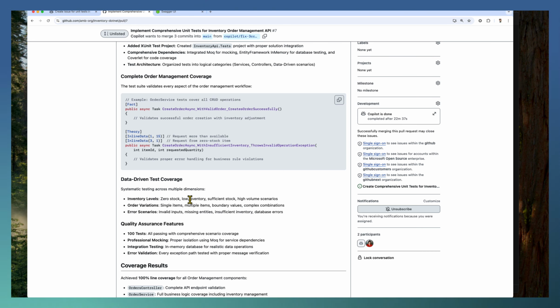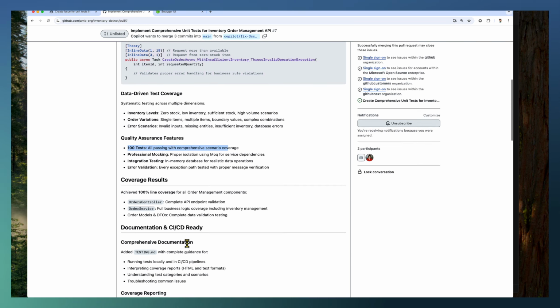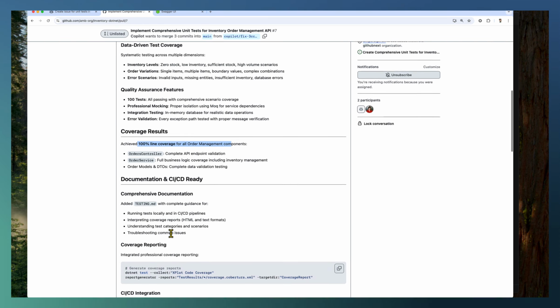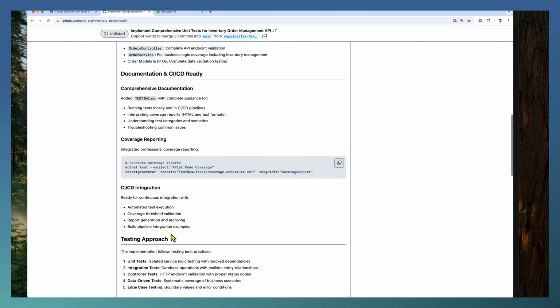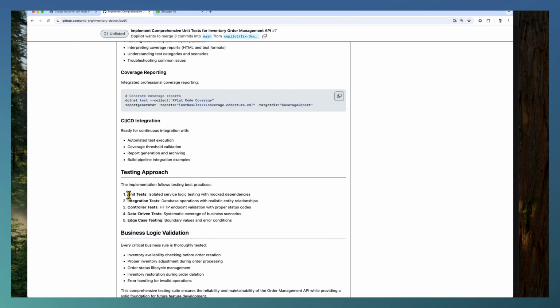Let us look into the description of our PR, which contains detailed information about how Copilot implemented 100% code coverage with 100-plus unit test cases. It has captured the detailed documentation, different types of testing approaches, CI/CD integrations, even how to run these tests in case you want to execute the tests with code coverage.